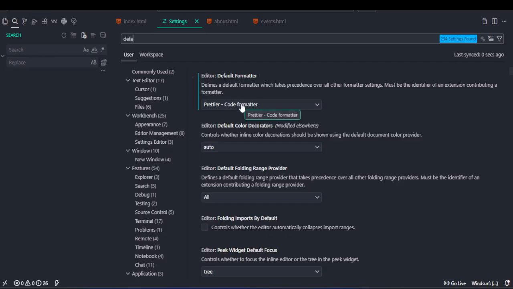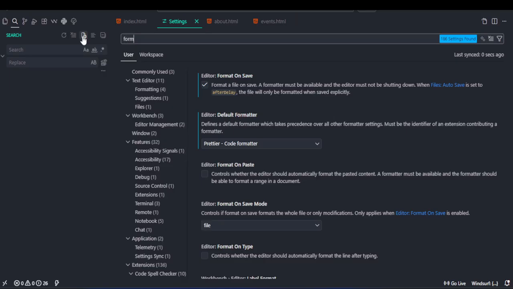By default for your own end, it will be none. So what you need to do is to change it to Prettier like that. Then once you are done, you can type format in the search bar again. Then from there, you are going to see format on save. You can see that it is when you save that you want to format. So you click that option.